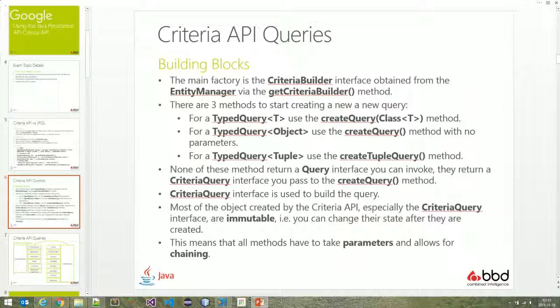Once you get your criteria builder, you go and create your criteria query from there, and there are three different criteria queries you can create. The first one is a typed query, which tells it I want this specific class. You can also create one of Object class, which is just going to return an object. And you can also use tuples. Last week I showed you tuples; you can also do a create tuple query, which will eventually get you to a typed query of type tuple. The main thing is, like I said, this create query doesn't return an actual query or typed query. This is not what you're going to use to get results or a list from it. That's what you're going to pass into your create query later on.